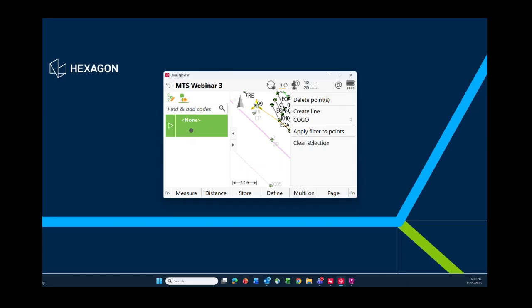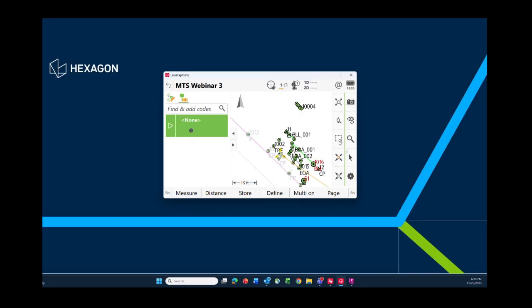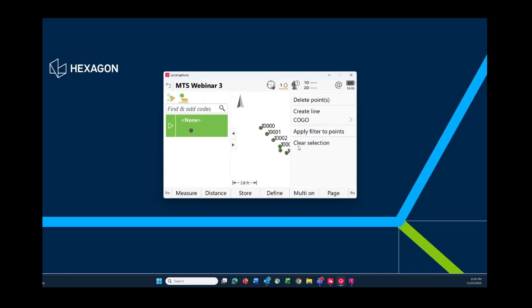So with 2 points, you can create a line automatically between those 2 points. So if I have points in my job and I would like to make a line between them to go and use in the reference line application. So I got those points, and I would like a line between 10,000 and 10,004. Make sure you clear everything. Then you pick the 2 points you want and create a line.